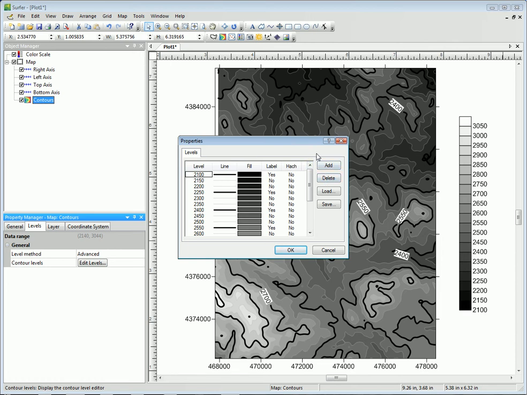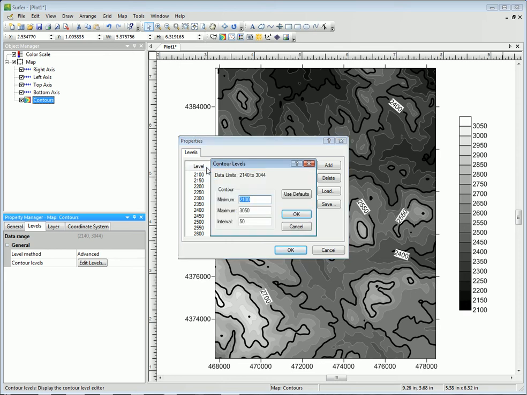You can manually change any single value by double-clicking on the value, or you can edit the entire set of values by clicking on the headers of each element. For example, if I want to change the level properties for all of the lines at once, I will click on the Levels header and the Contour Levels dialog box opens. Here I can set the minimum and maximum values for the contour lines as well as set the interval between lines. The Use Defaults button will reset the minimum, maximum, and interval values back to the default settings.